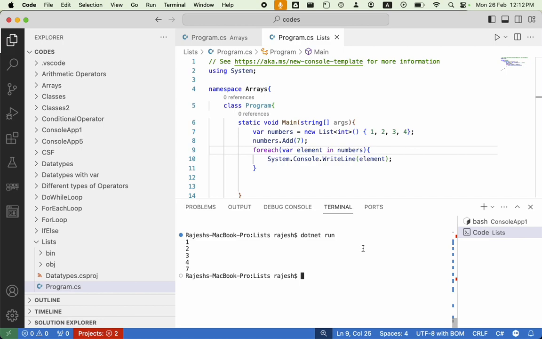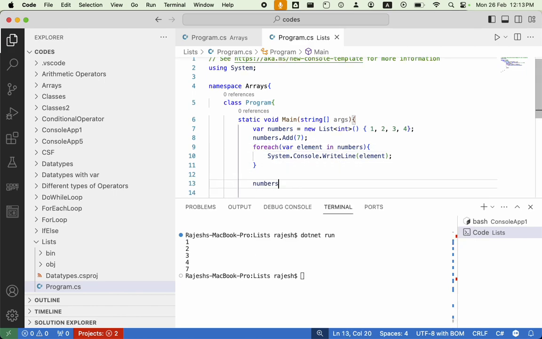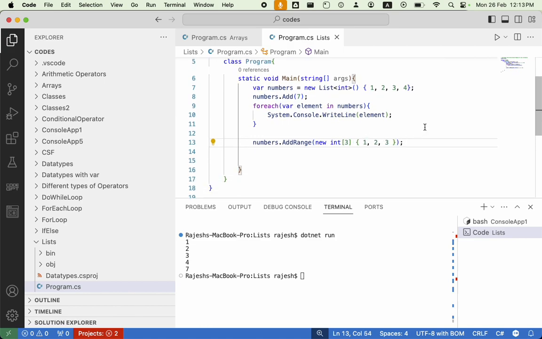Now suppose I want to add a list of elements to this, or an array of elements. That also we can do. Numbers.AddRange. Here you can create the array right there and give the elements there itself. Suppose I say again 1 2 3. All right, that's it. So now apart from the numbers which you already have, all these numbers will be added together to the list.